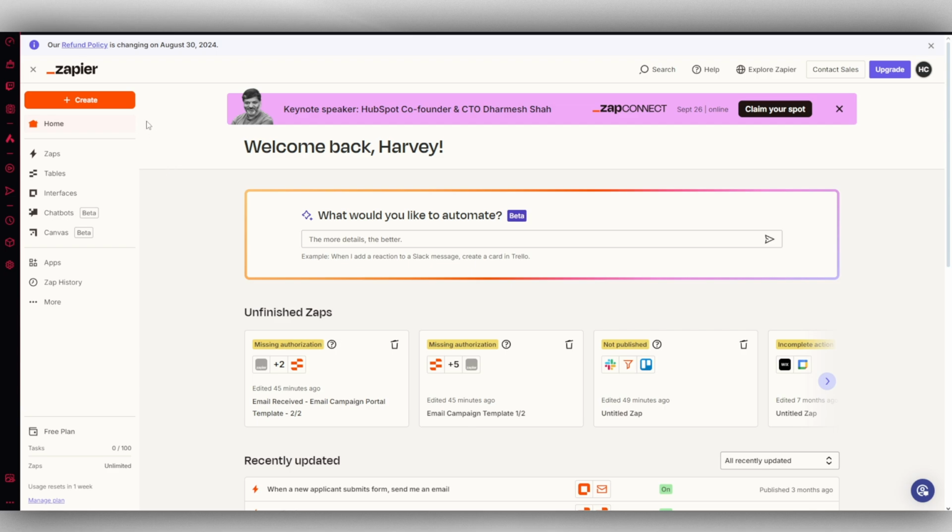Look to the top left corner of the screen and click on the Create button. This is where the magic happens. Zapier gives you several options, but let's start with the basics by creating a zap.